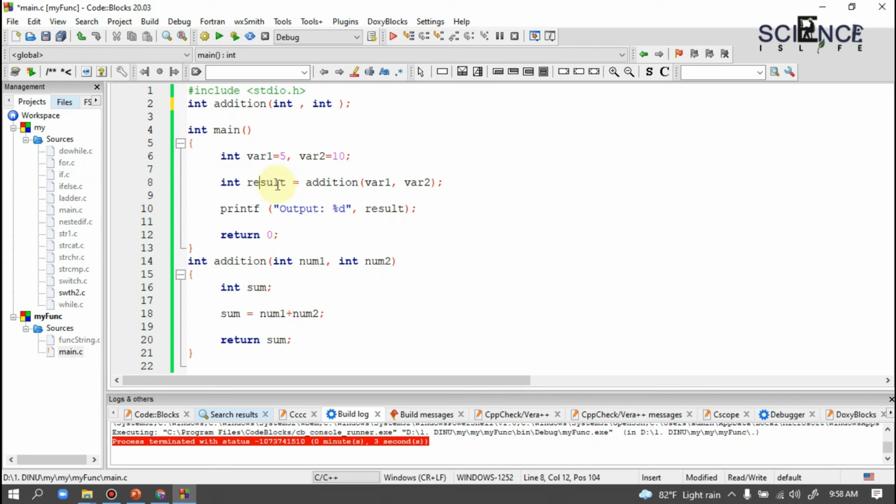Then I hope to have the value of this result as the summation of these two values, right? I can directly do it like this, but I want to do this by using a function. So I am calling this function, so I need to push these two values into this function, right? So I am putting variable 1 and variable 2 into this function.